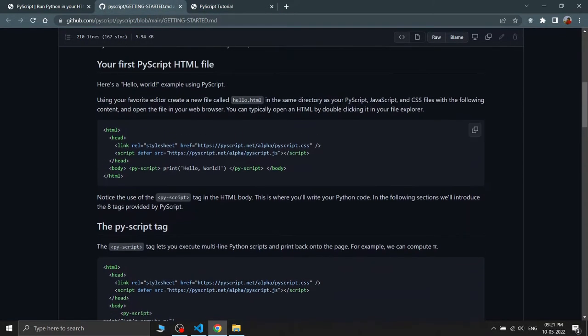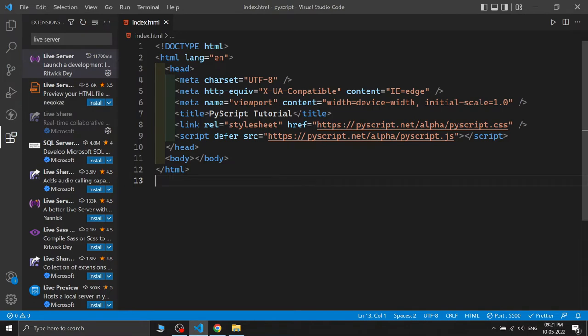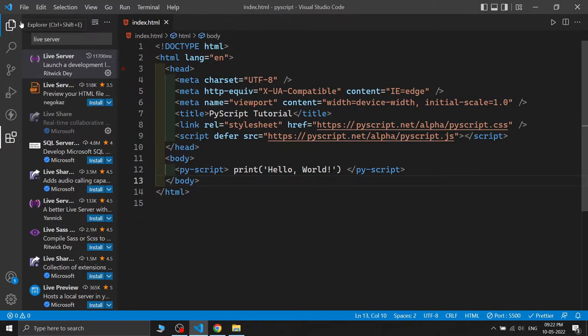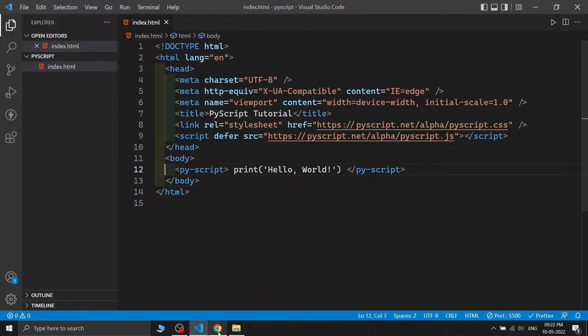Just see the usage of PyScript. Copy this, your first PyScript HTML file, and paste it here in the body section. This PyScript contains exactly one line of Python code, which is print hello world. So I'm just saving this and going to the browser to see what is written now.